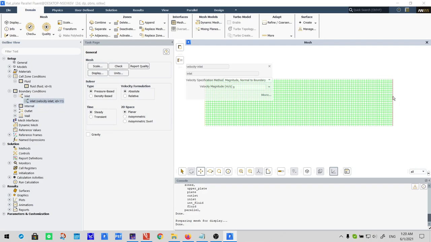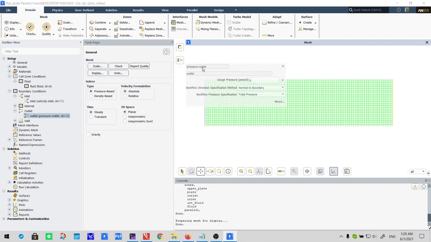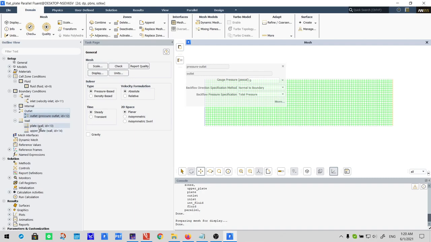And if I click over this boundary, see this change. I clicked over this, and it's showing me the pressure outlet. And here also under outlet, it has expanded the outlet one. The walls, of course, under wall, we have two boundary conditions. The plate one, if I click over this, this was the upper plate. And if I click over this, the bottom one, this was plate. So these two boundaries are of wall boundary condition type.